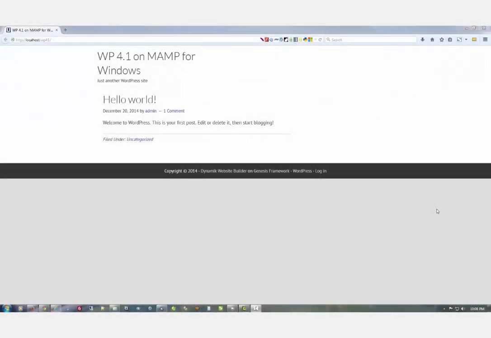Alright, this video is going to be a quick little demo on how to recreate a certain website that's out there using Genesis and Dynamic Website Builder and the free or light version of Beaver Builder, which is available on the WordPress plugin repository site. What you see here is WordPress 4.1 on Map for Windows. This is what you get when you activate Dynamic and Genesis on a new site. So let's get to it.